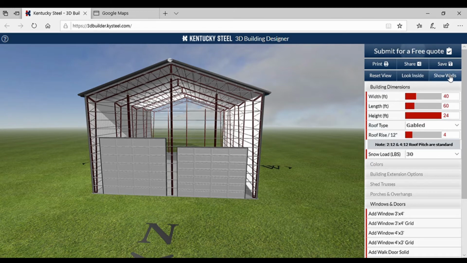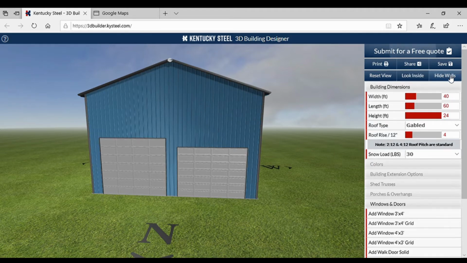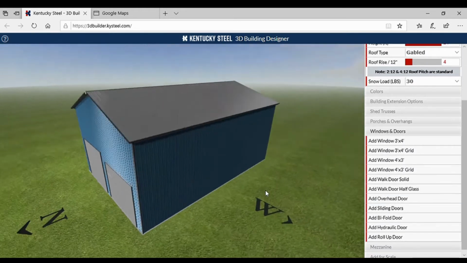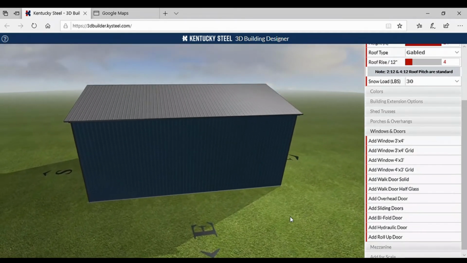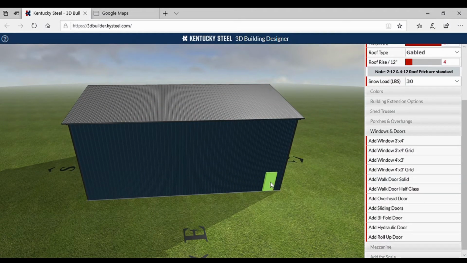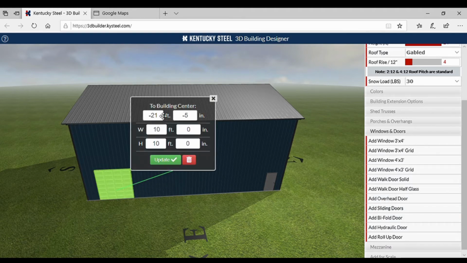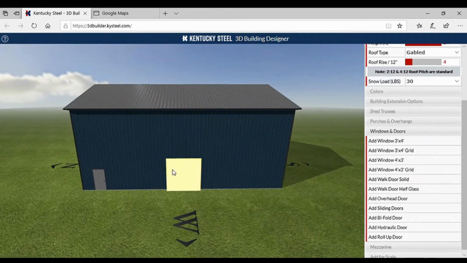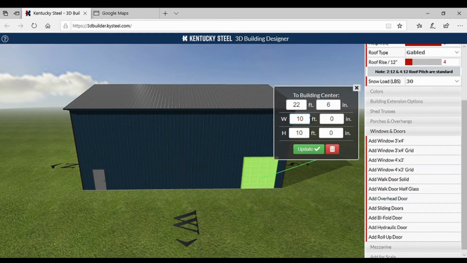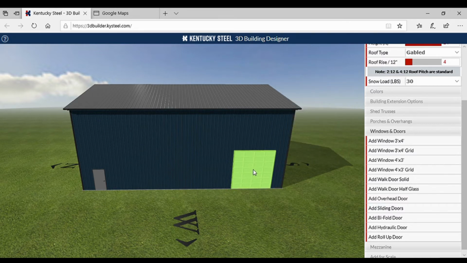Okay, so let's put the walls back on. That's up here. You make the metal go away by clicking this. I am putting a walkthrough door. It'll be right in here somewhere. We're going to put another one. It'll be right in here somewhere. I am putting a door here. This will be a 12 by 12. Alright, put another one. This is going to be a 12 by 12. Update. It'll be somewhere in there, like that.